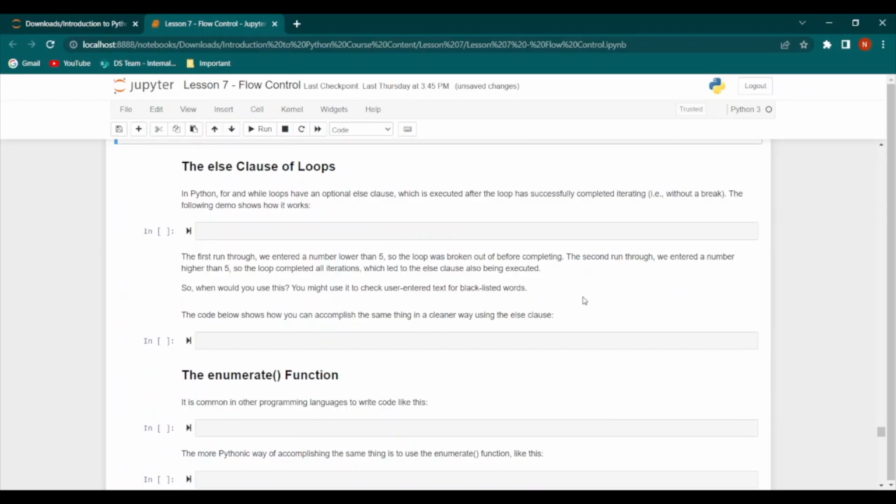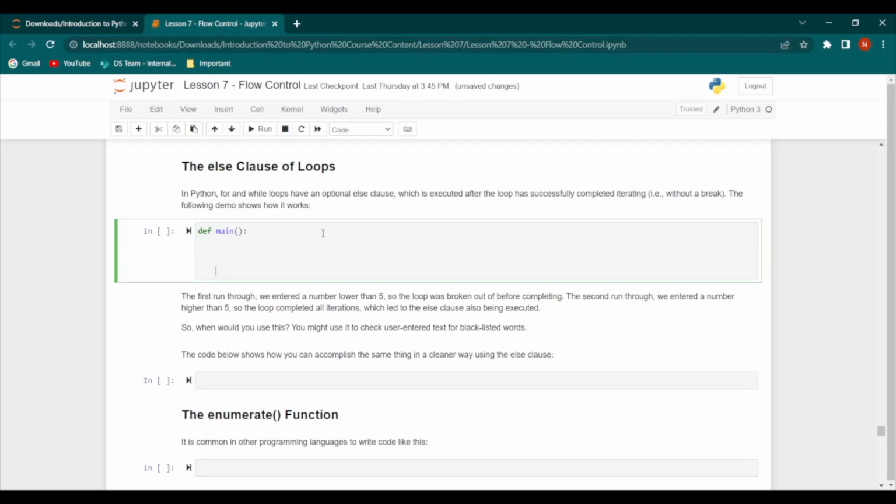All right, now let's move on to the else clause of loops. So after for and while loops have finished iterating, the program can be written to move ahead to an optional else clause. We'll see how this works in the following example. So let's say we have our main function. So we define main, then we say print, example 1, for loop.